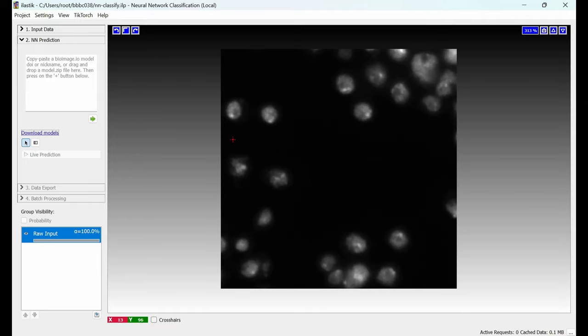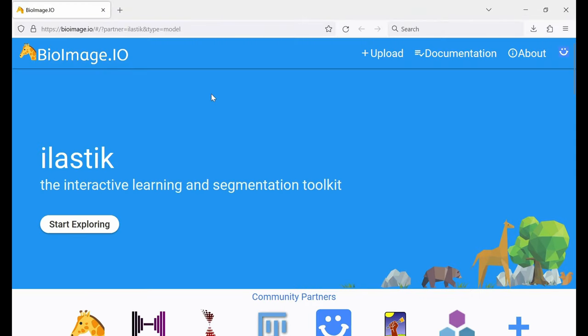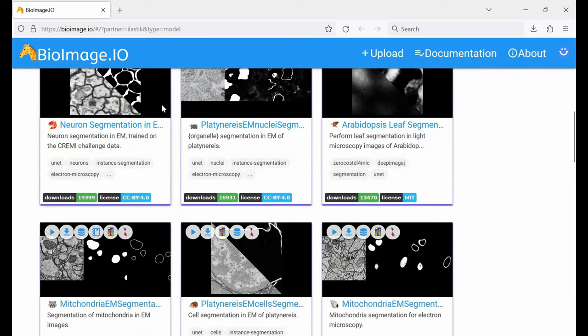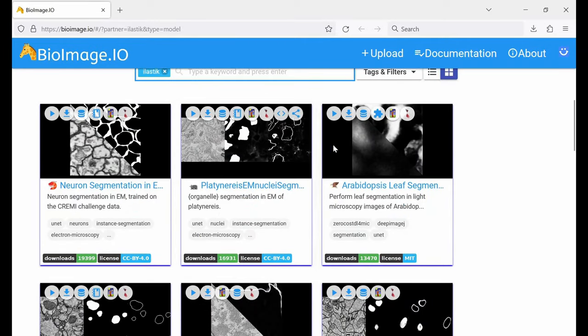First, we have to find the identifier. So for this, we have to go to bioimage.io. There is also a link here, download models, which takes us directly there. So I'll click here. And here we are on bioimage.io. Here we can scroll down and look at the models that are available.